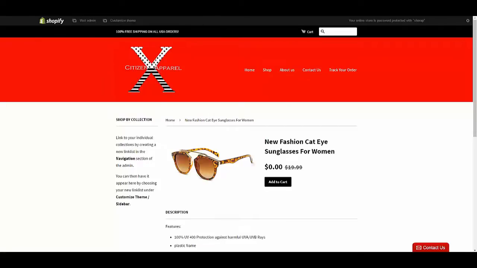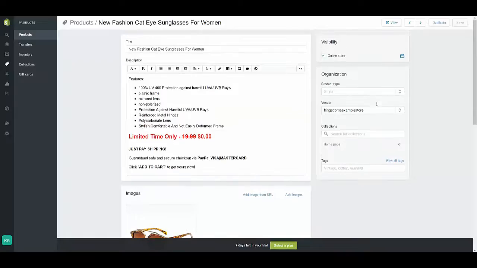Now we're almost done here. What we want to do is go back to the product and label it as something. So a product type, let's say sunglasses, or if you want, you can label it women's sunglasses. Add women's sunglasses, so now that's a product type. The vendor, you can change the vendor name, or you can just keep it as your store name. Collections, it's automatically added to the home page collection.